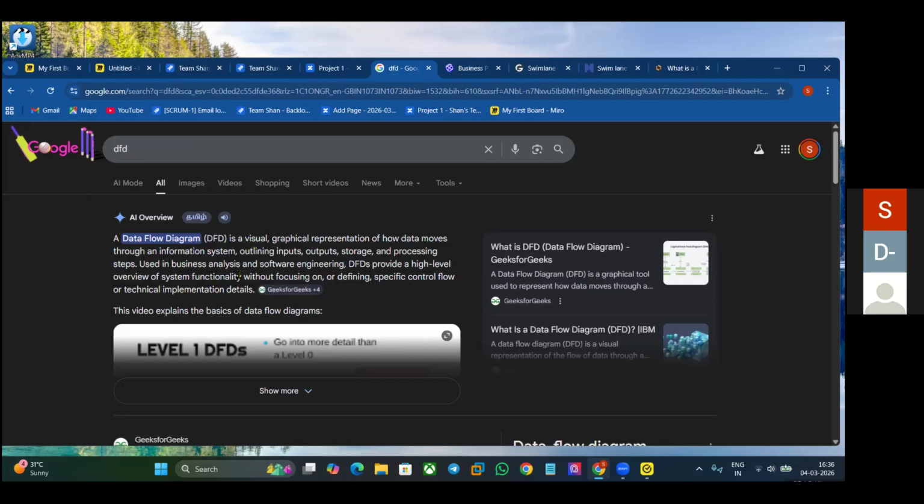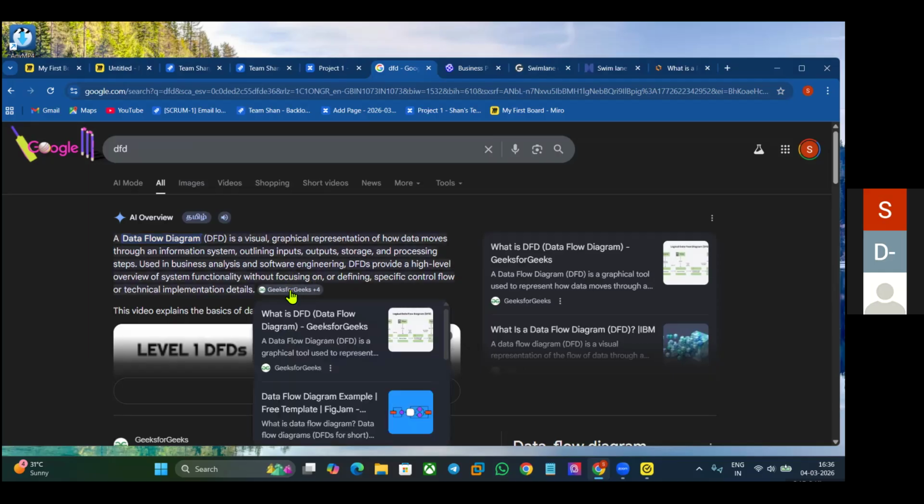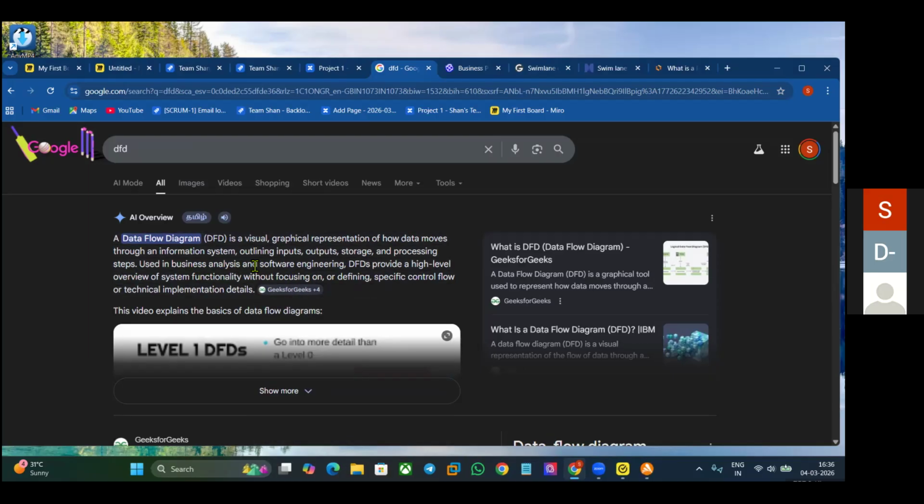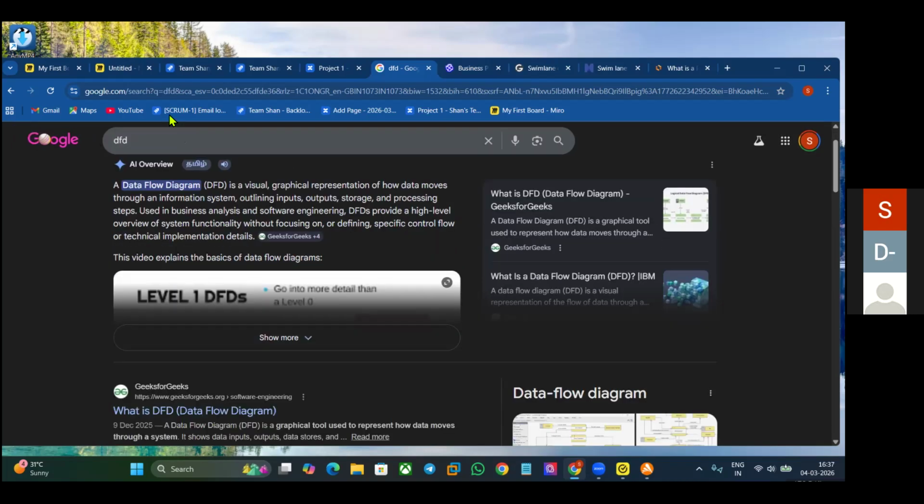Okay, can you read that one? Yeah, a data flow diagram is a visual graphical representation of how data moves through an information system, outlining inputs, outputs, storage, and processing steps used in business analysis and software engineering. DFD provides a high-level overview of system functionality without focusing on or defining specific control flow or technical implementation details. Yeah, so this is what you will prepare.